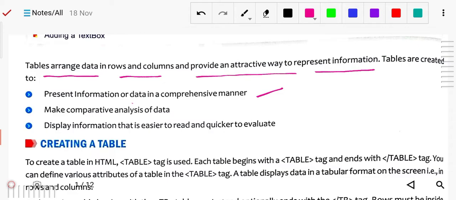We can understand the given information, as you have studied in maths, like bar graphs, some charts, or a pie chart, the circular ones. We can give the data in a good view, meaning the data is represented in a good manner. In the same way, if we put the data in tables, we can understand or evaluate the data very easily.